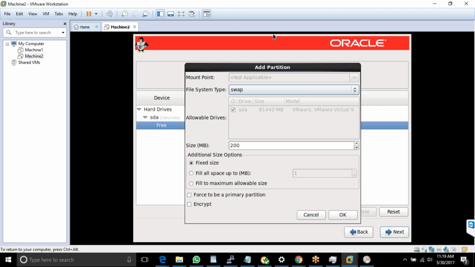And how much physical RAM have we assigned to this machine? We have assigned 4 GB physical RAM to this machine, so that should be 8 GB. Swap memory must be 8 GB. So this will be a fixed size. Let me put some size here. So 8 GB is equal to 8192 MB. So it will be a fixed size. Okay. After giving this, click OK.